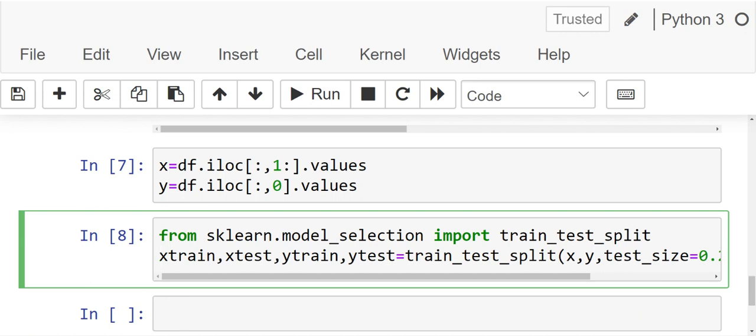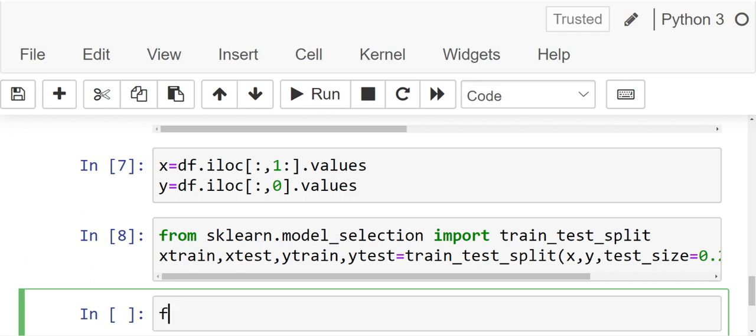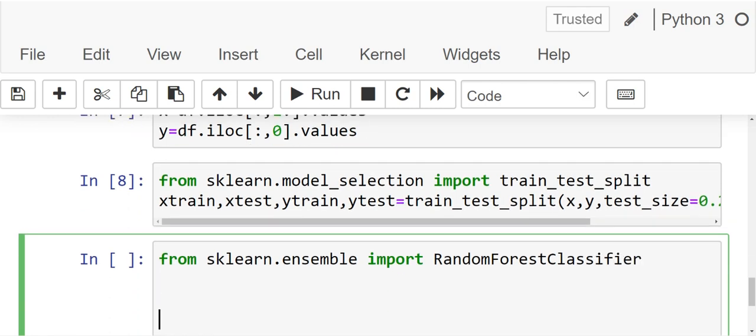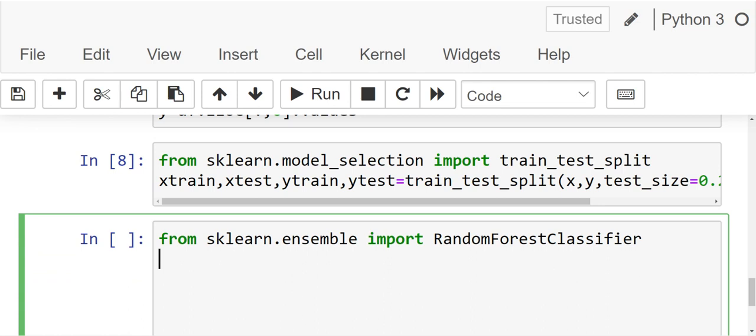Now let's start with our model for random forest. How do you do that? From sklearn.ensemble import RandomForestClassifier. Now we create an object for random forest classifier. rf equals RandomForestClassifier.